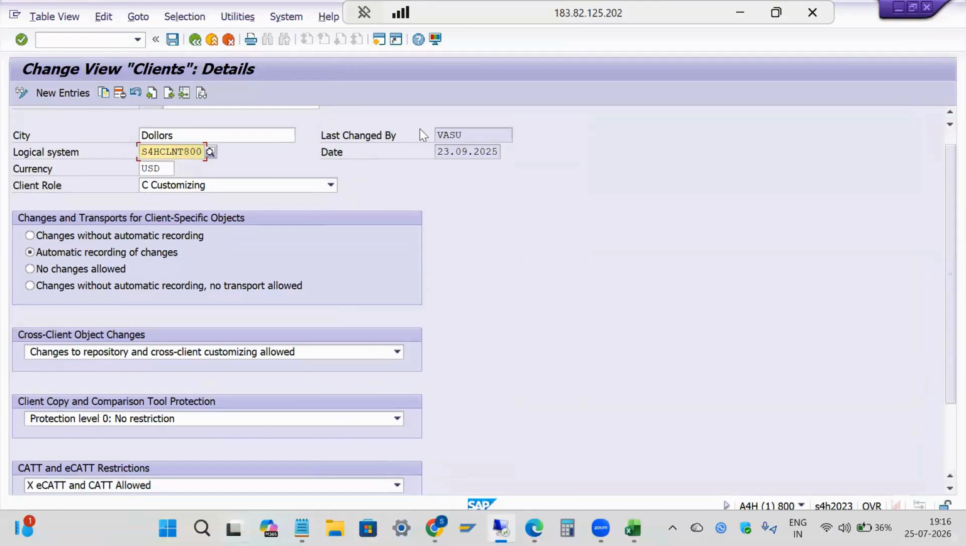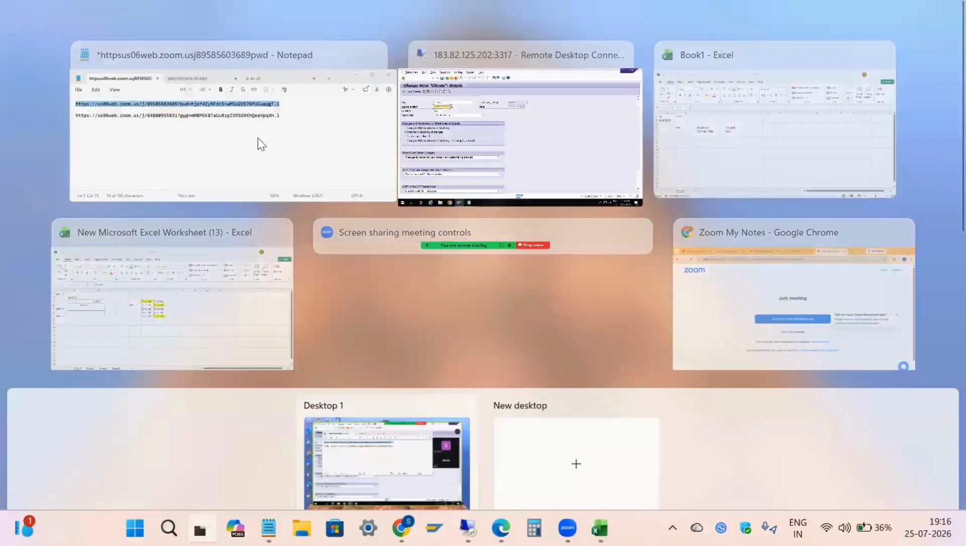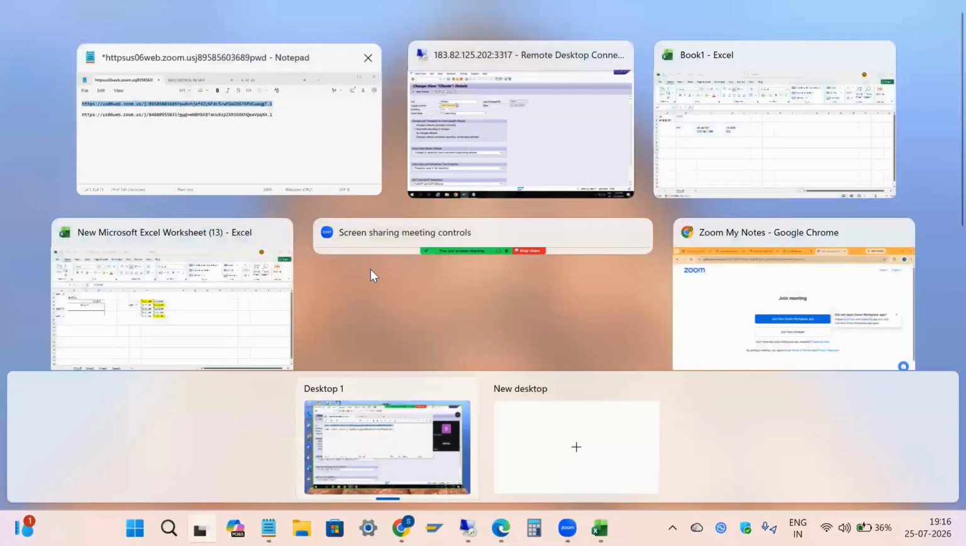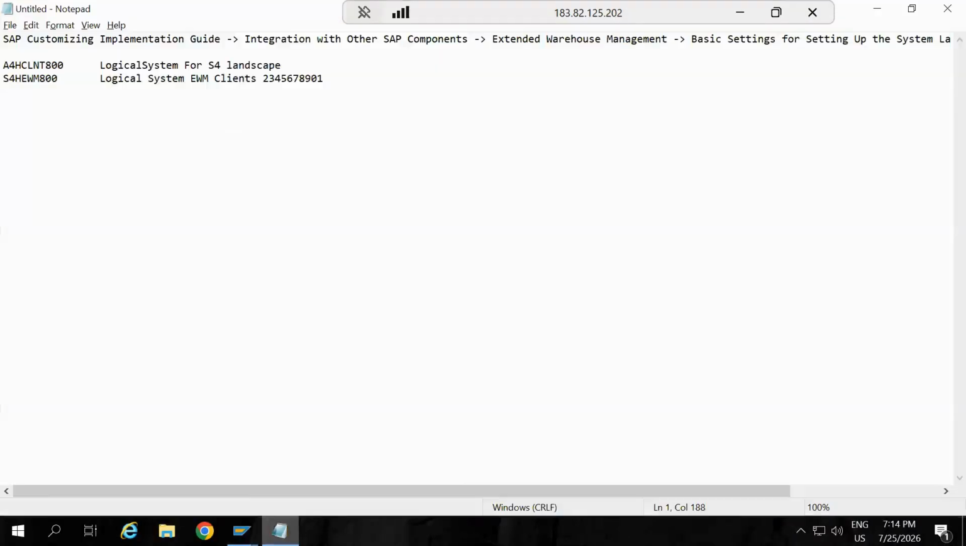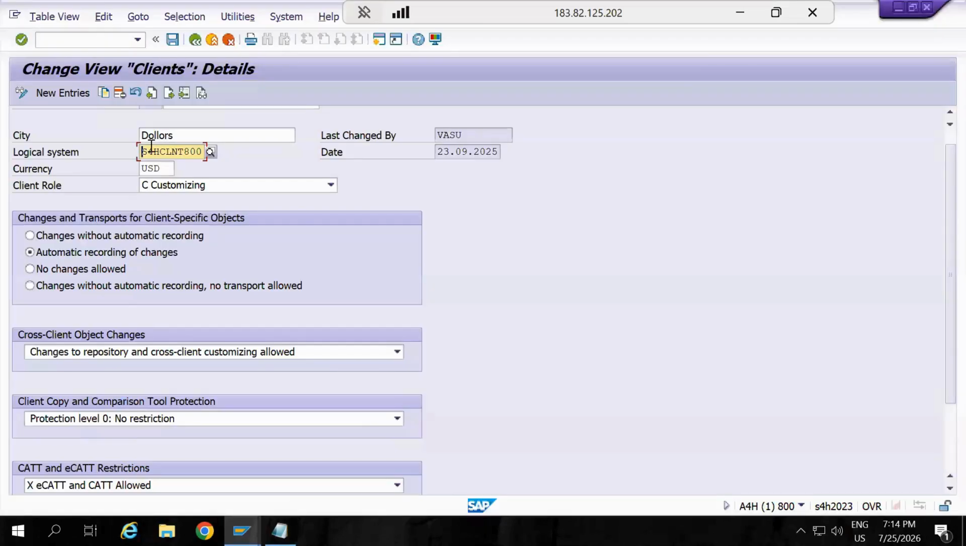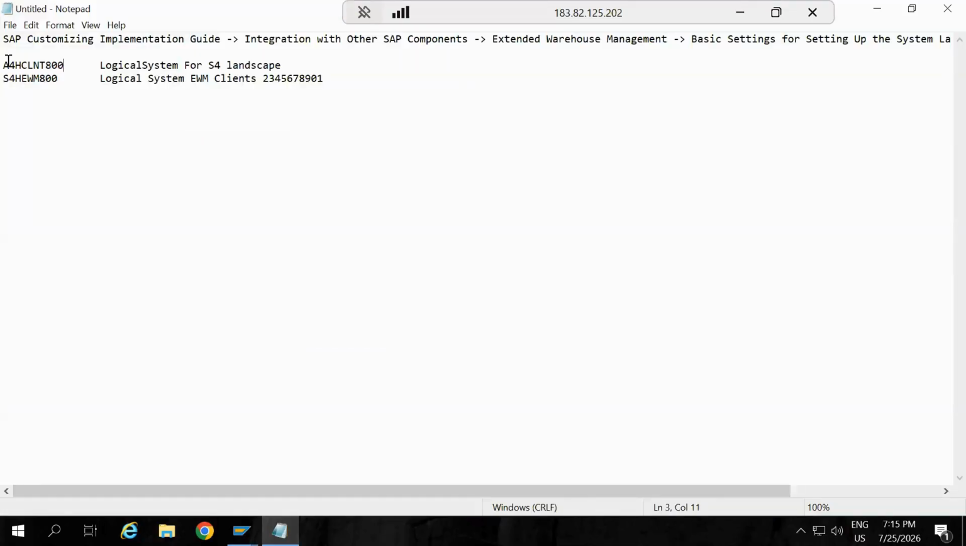So whatever we were discussing here, let me check if that is there. S4 CLNT. This is the S4 logical system. I have copied a different one, but I need to consider and copy this one.